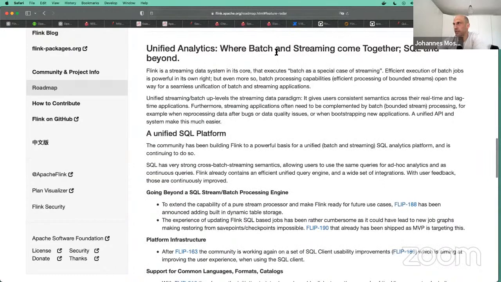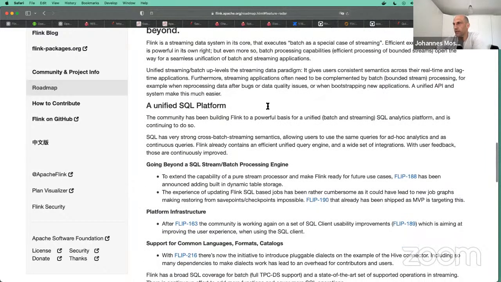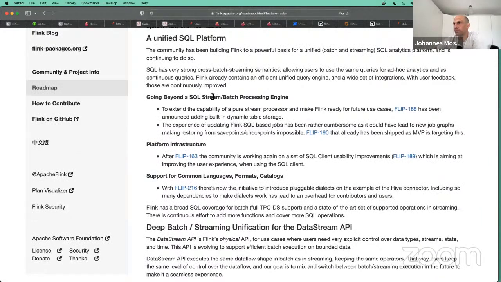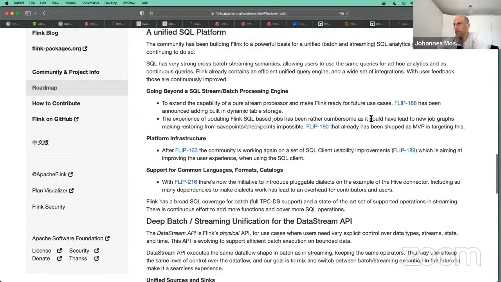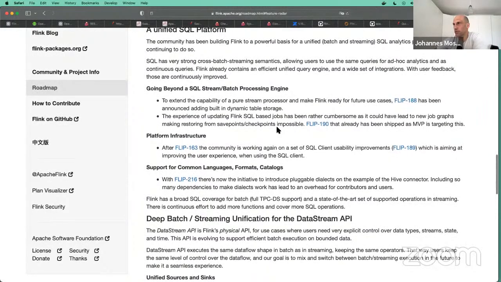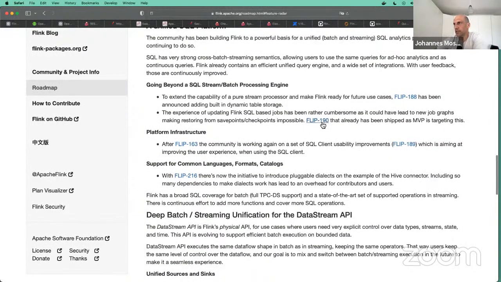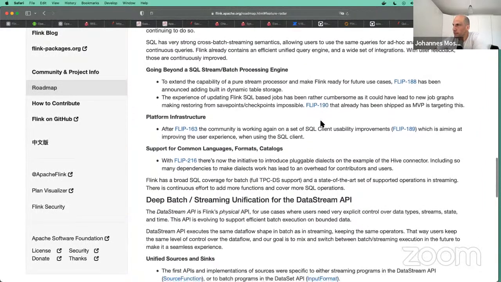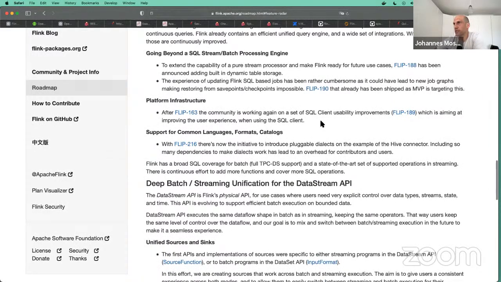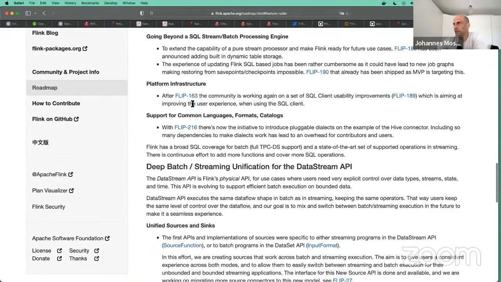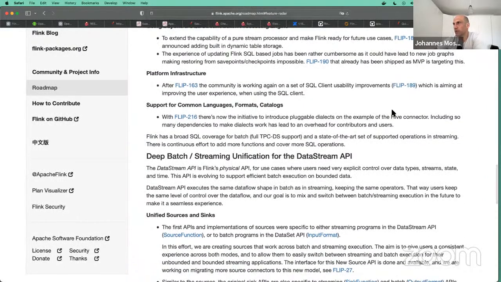Still unified analytics, batch and streaming coming together. The community will continue working on this stream batch processing engine. So have a look at FLIP 188, dynamic table storage. That was also what I already teased. FLIP 190. That's also something which is quite interesting. A secret client improvement. There's another, FLIP 189. Have a look at this one with FLIP 216.